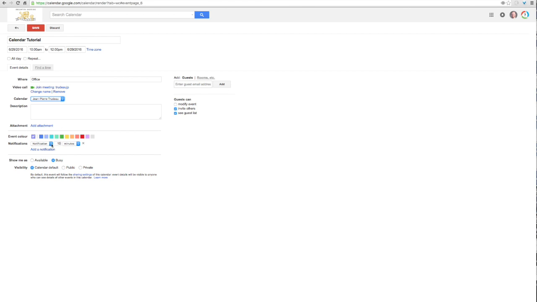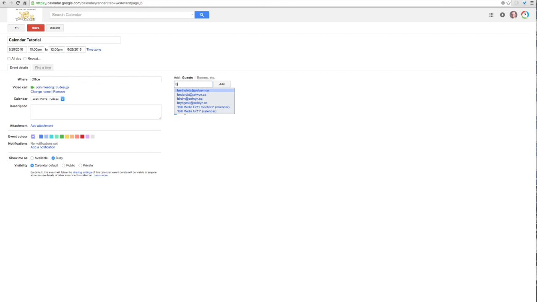You can add attachments to it. You can put notifications, event colors. You can also invite other people and they will get a notification to add it to their respective calendars via email. And I can just write Bill Bedard and just click Bill Bedard.